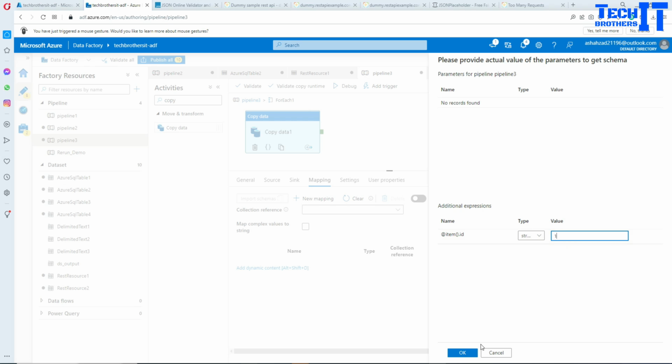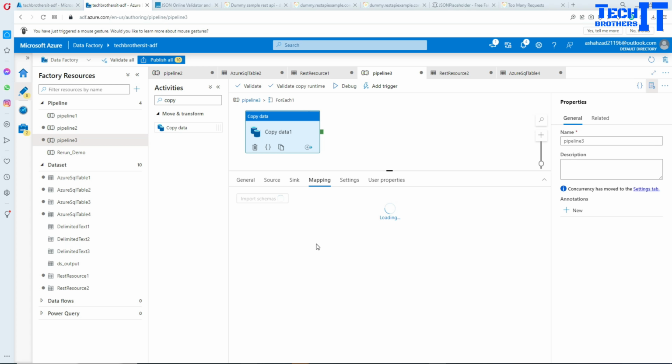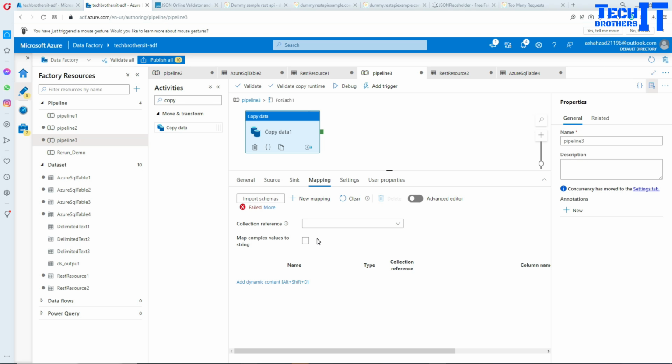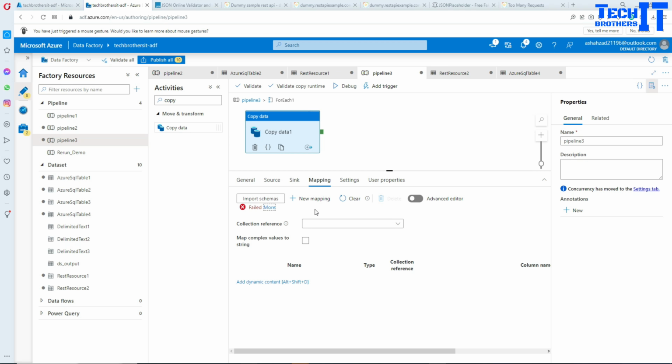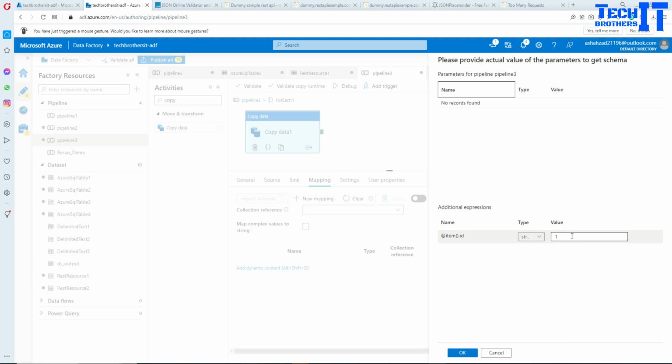type 1 is fine, so that's our ID returned. And now let's see what happened. Okay, it failed, and let's take a look at what happened. It says too many attempts. So the problem is like I've been using this website for a long time, and I've been testing, and that's where they don't like me anymore. So if I will go ahead and provide ID 5, let's see what happened now.